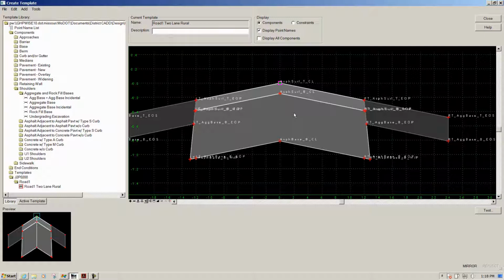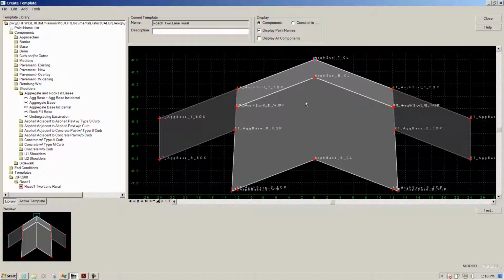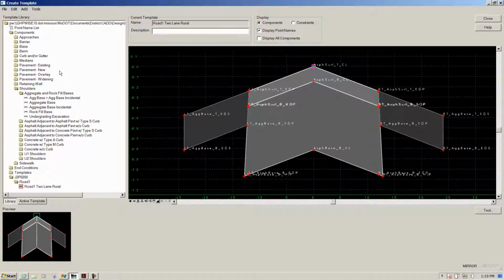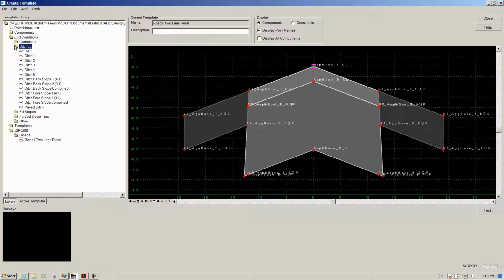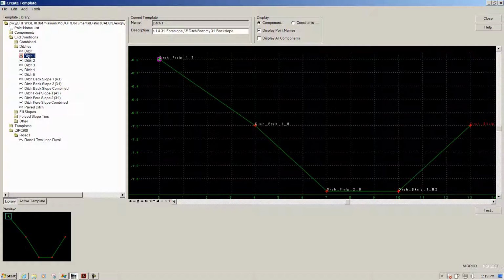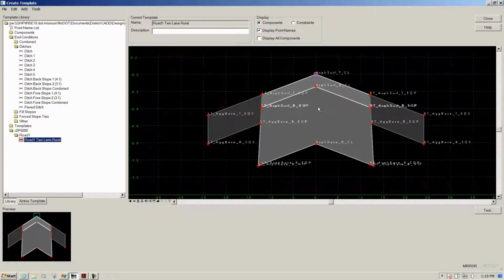Next thing we need to do is add in some ditch condition. So I'm going to do a fit view to get my view out a little bit here. The end condition that we're going to add is under the MoDOT section, not components but end conditions. We're going to go down to ditches, and slide down to ditch 1. You can see that I double clicked on it, and when I double clicked on it, it made it active in this window. So to make the template that I'm building active, you just have to go down to it, double click on that, and it puts it right back in that window for you.